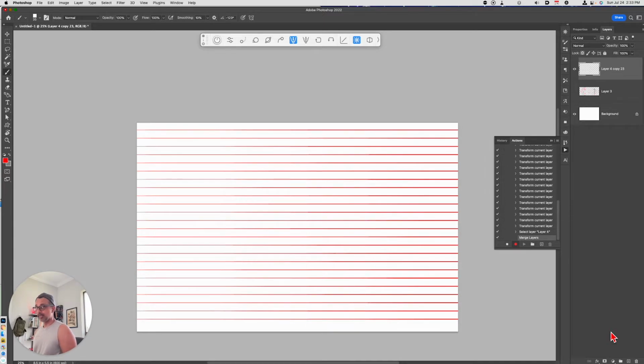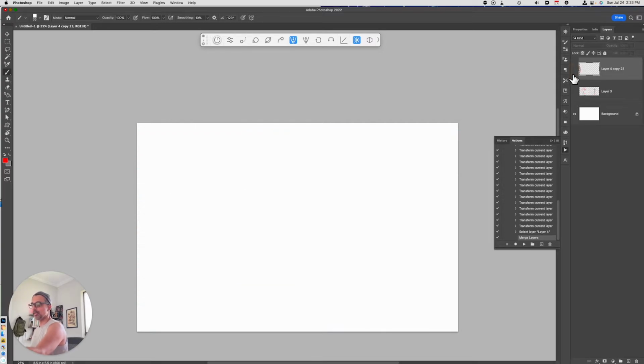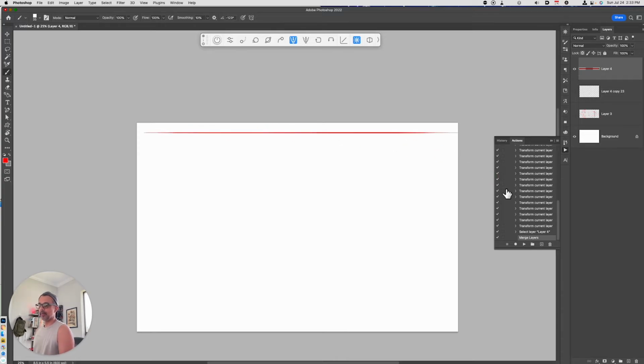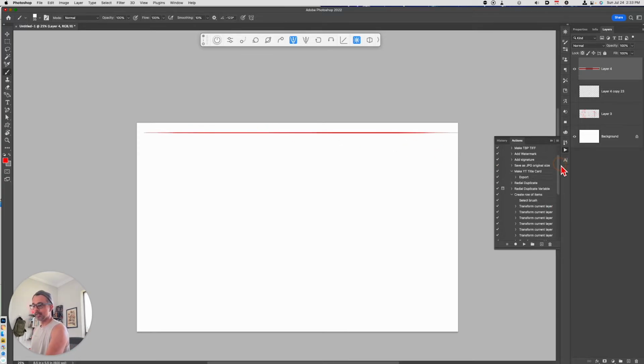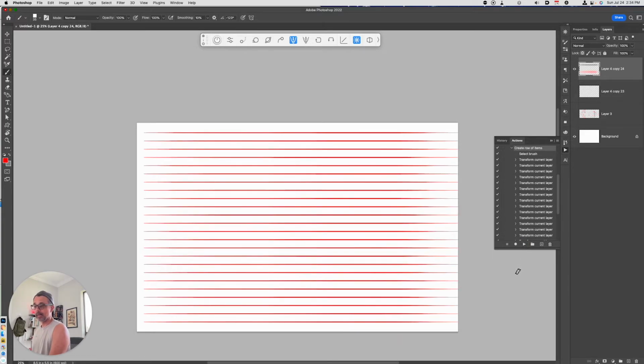At this point, I can stop my recording. I can do that by clicking the Stop button on the Actions panel. So the way this is going to work is if I make a brand new layer and create a line of any type, go to my Actions panel and choose the action that I just created, which is create row of items, I can hit the play button and it will make copies of that, which is pretty neat. It not only made copies of it, but it also merged it into one layer, so I don't have to keep merging these things over and over again.